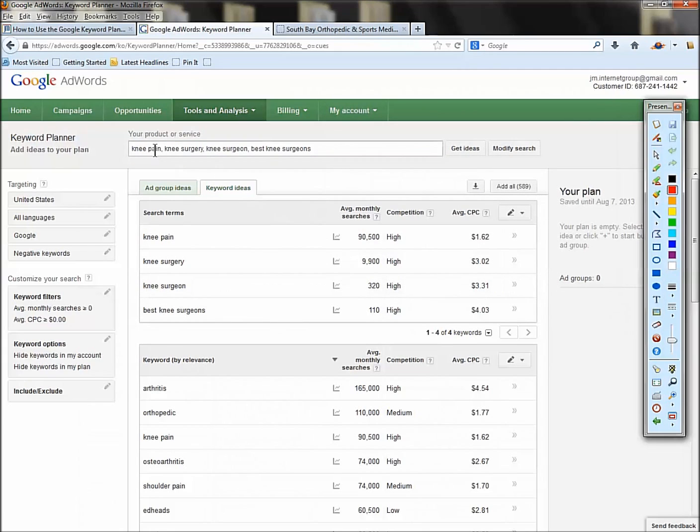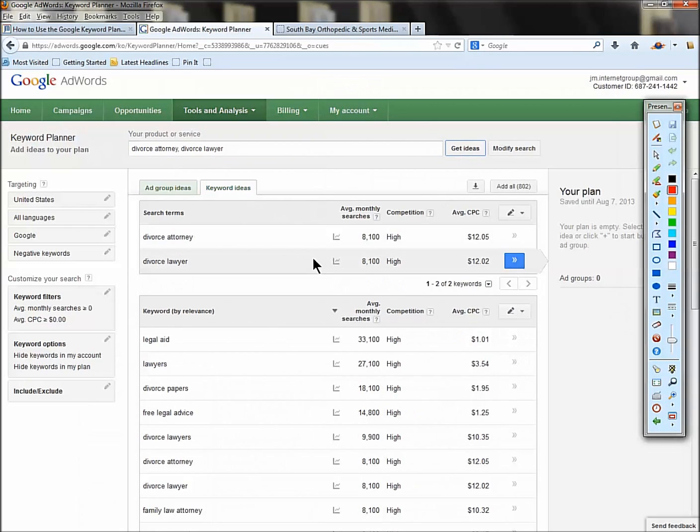If you have two keywords you're not sure about, you know, do more people search for, I don't know, let's put in divorce attorney versus divorce lawyer. Put those in with comma, comma, get ideas. That should tell us it's about the same, or it's a little confused. So it's a way to start.